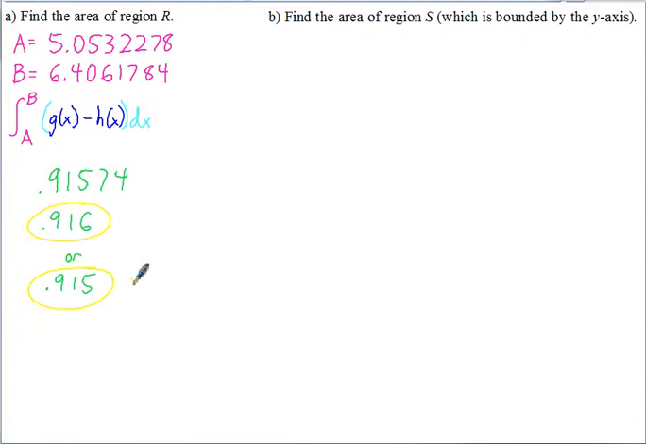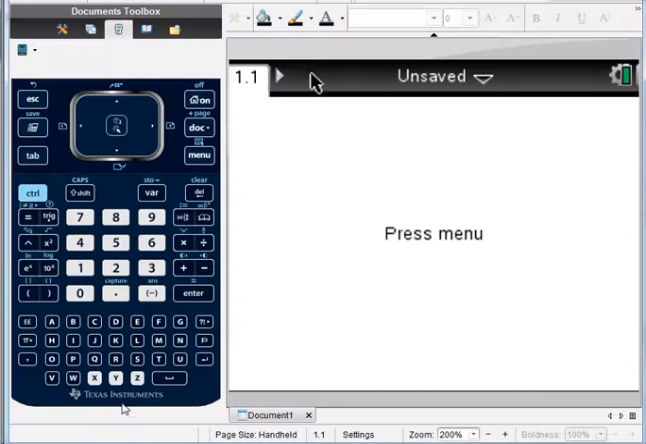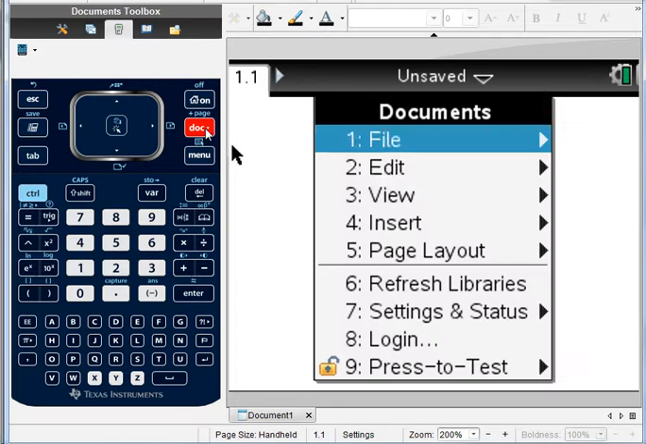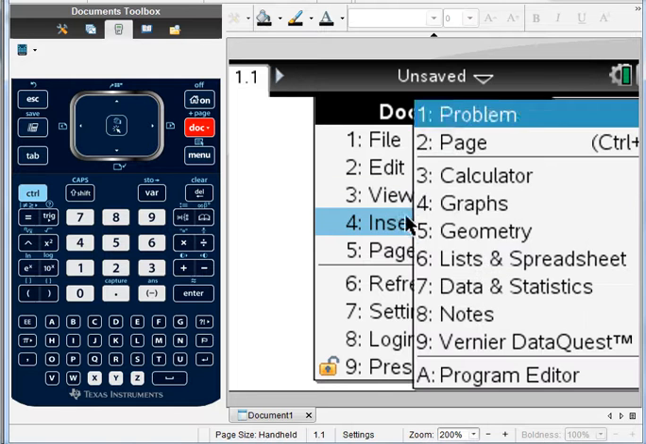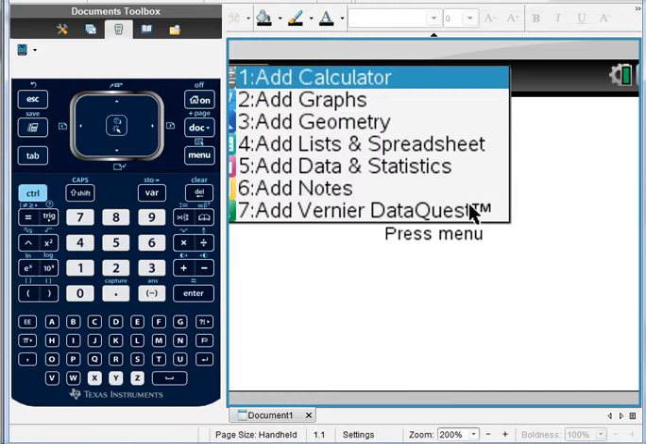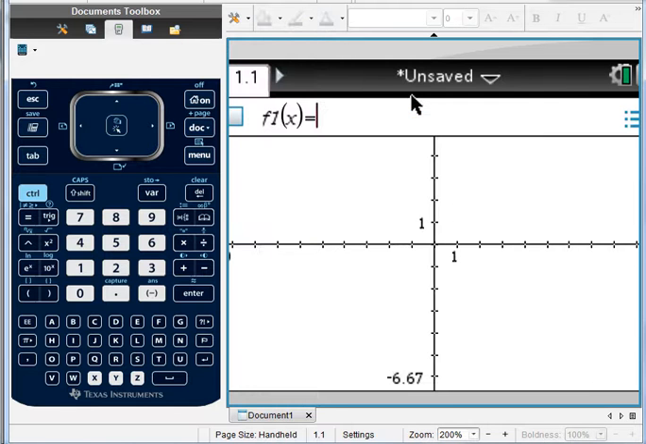Alright, now let's look at the same thing. We've got this all set up using the Inspire calculator. So, Inspire, let's go ahead and enter these in. Let's document, let's insert graphs, and let's type these in.